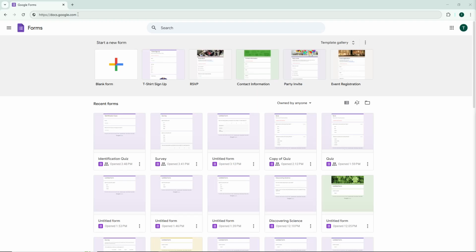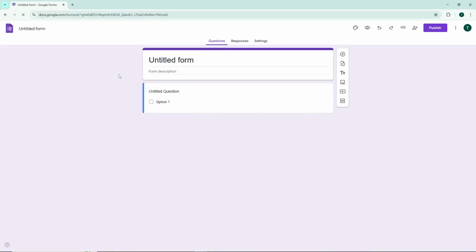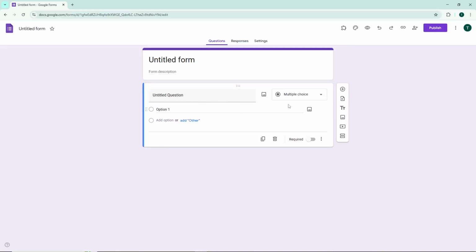To get started, open your web browser and navigate to forms.google.com. Once you're there, you'll need to sign in using your credentials if you haven't already. Make sure you're logged into the Google account where you want to create this form, as this will determine where your responses are stored. After signing in, you'll see the Google Forms homepage. Look for the option to create a blank form and click on it. This will open up a fresh, new form where we can build your Likert scale from scratch.